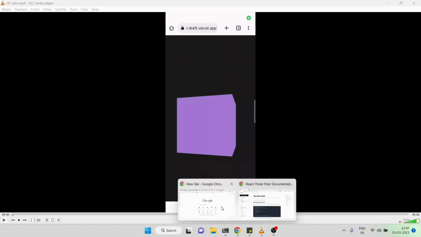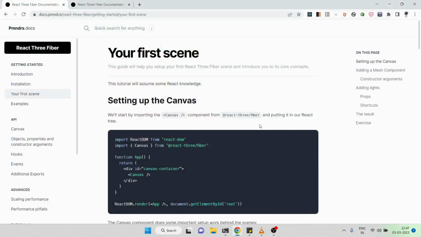In this video, we'll be creating a 3D rotating cube using React Three Fiber. For people who are not aware, React Three Fiber is basically a Three.js renderer, as per the documentation. You might be familiar with something like React Native, which is again a renderer for building mobile applications.